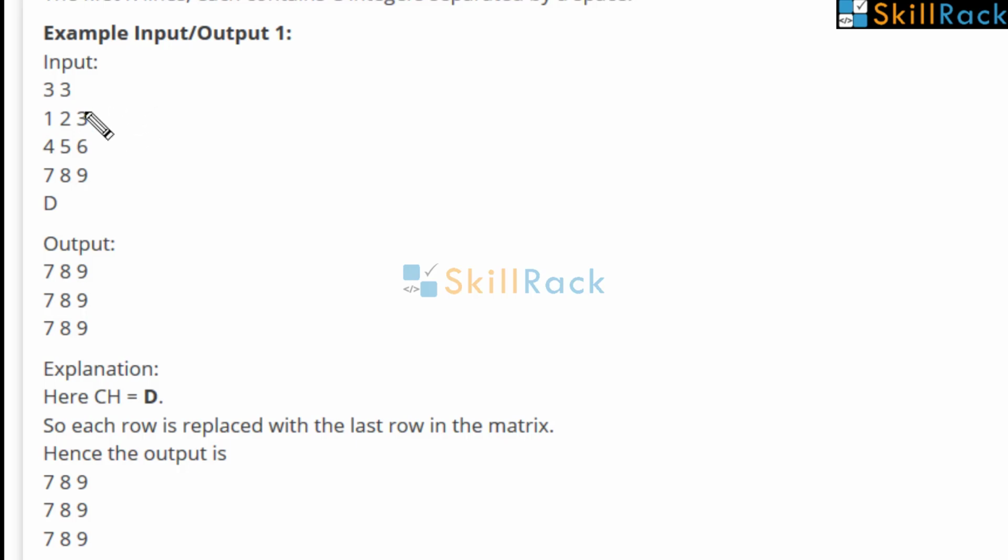In this daily challenge, we are given a matrix as the input. So this is row, this is column, and then we have the cell values. Because the matrix is 3 cross 3, we have 3 rows and 3 columns. Then finally, we have a character.